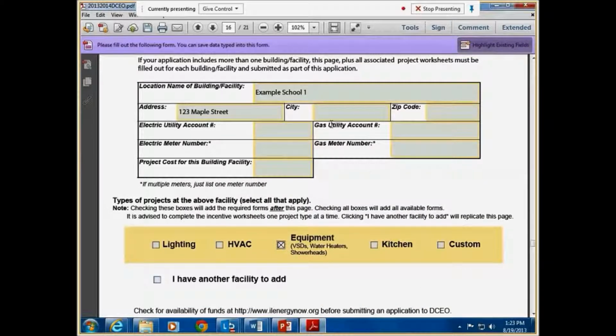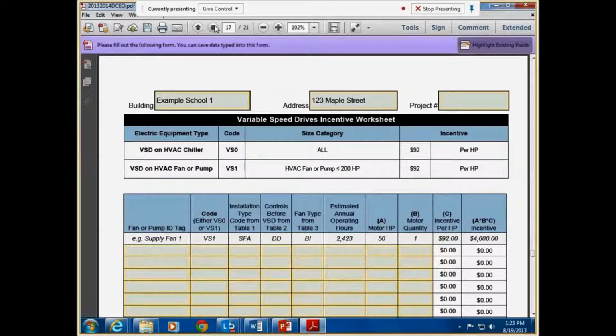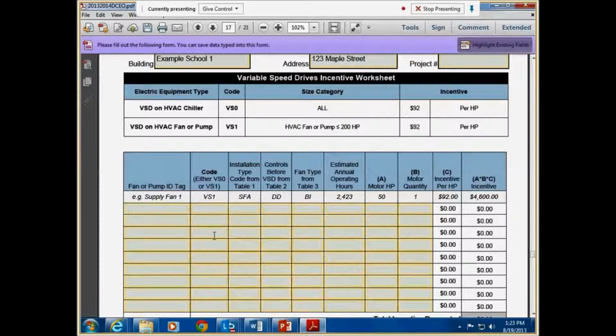Alright, so the equipment section. This one has also a few example rows, and it's maybe a little bit more involved, but still fairly simple. So there's a set of codes up at the top associated with whether it's on a variable speed drive for an HVAC chiller or an HVAC fan or pump. So you put that in the code column. And the example here is a supply fan.